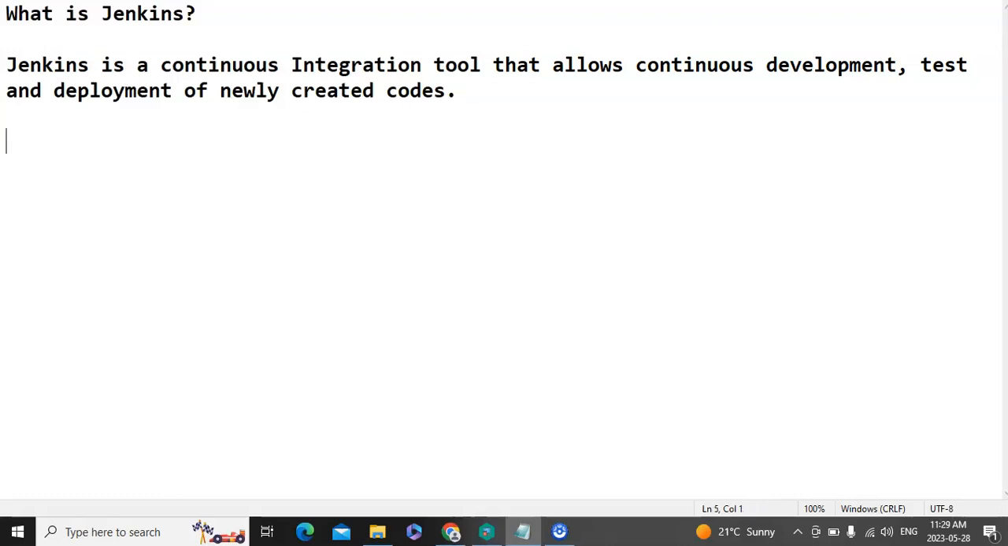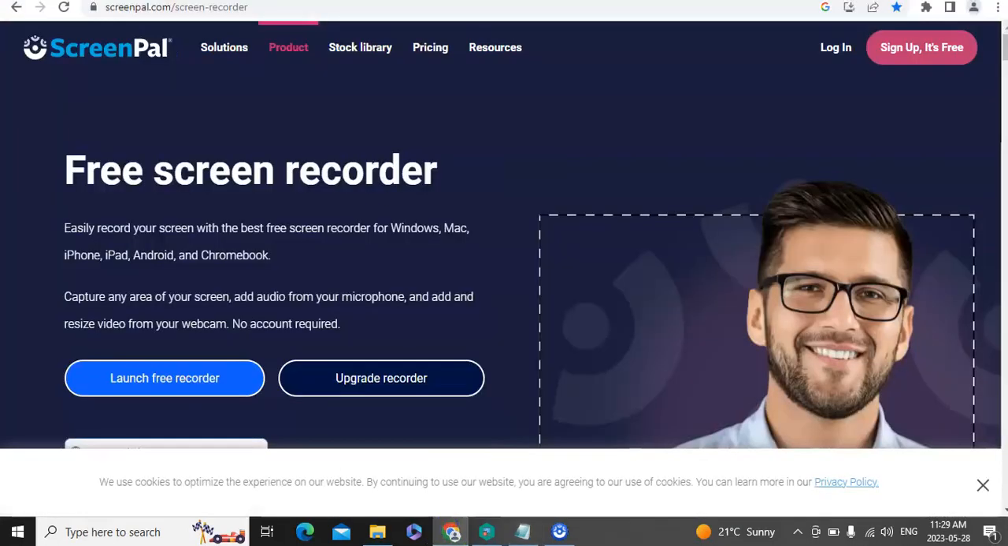Okay. So today we are going to see how can we download Jenkins and how can we set it up, set up Jenkins. Okay. So we are using Windows operating system. So how can we download and set up Jenkins? Okay. So to do that, what we need to do is we have to go to Google website.